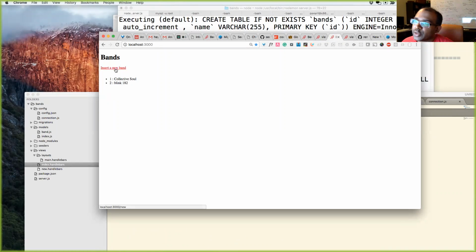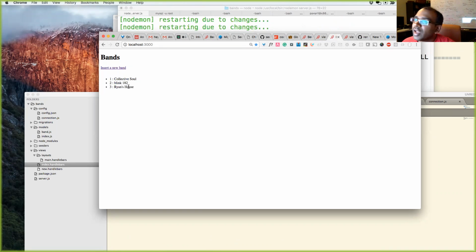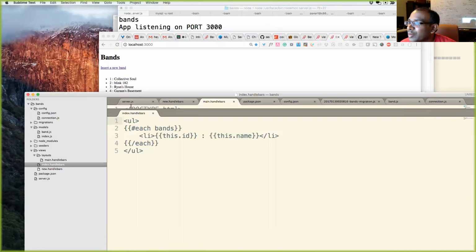Cool. So I can insert a new band. And let's put a new band in. We'll put in Ryan's house. And boom, we have Ryan's house. Insert another band. We'll put in Garon's basement. Awesome. So that was me live coding.